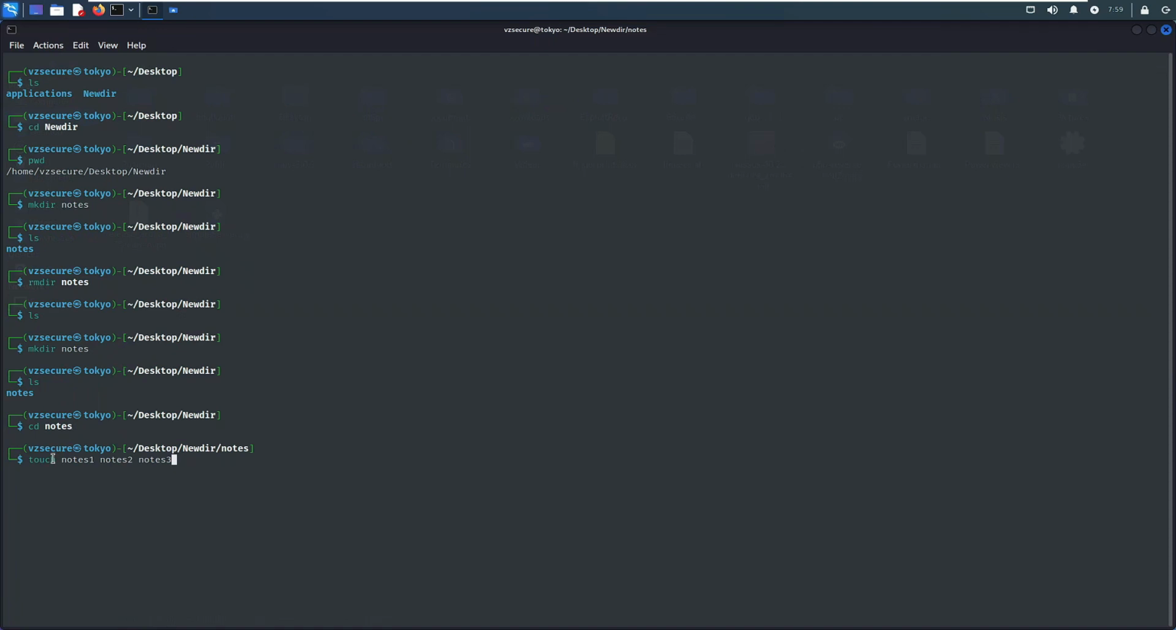Here the touch command is used to create files with empty content. I've given a list of files like note1, note2 and note3. It will create the three files. Simply enter. Let's do ls. Here we can see that we are getting the three files. Let's get back to the previous directory, cd .. and ls. Now we have inserted files inside the notes directory.